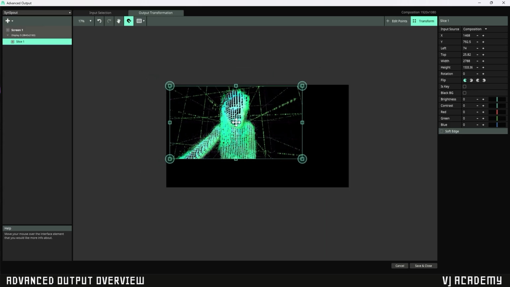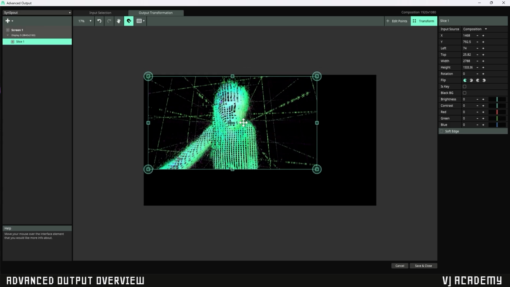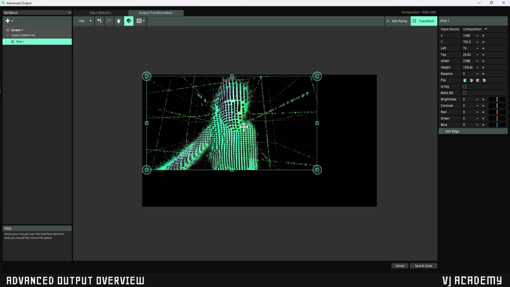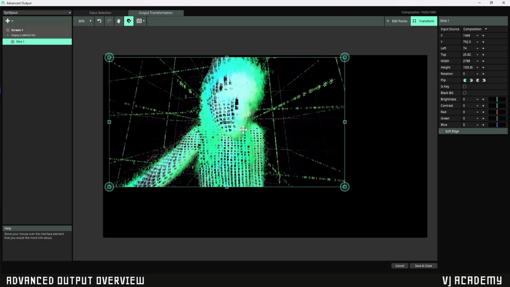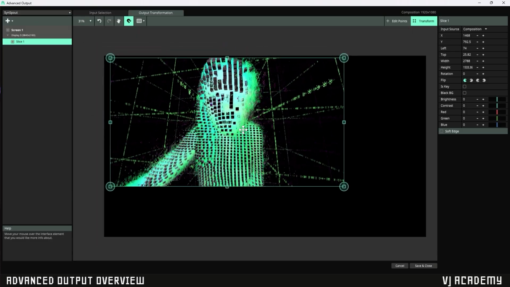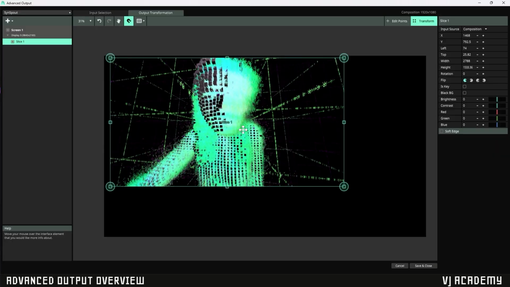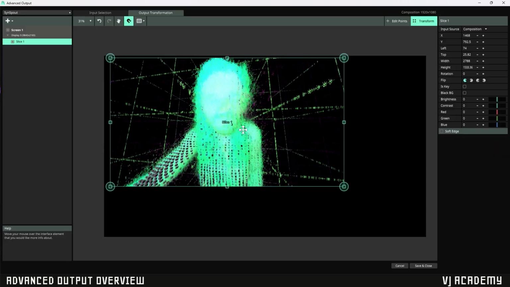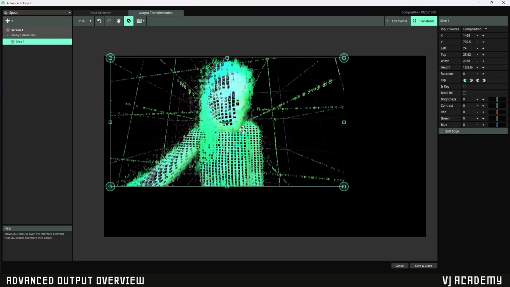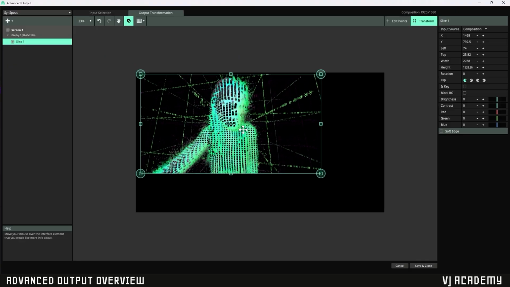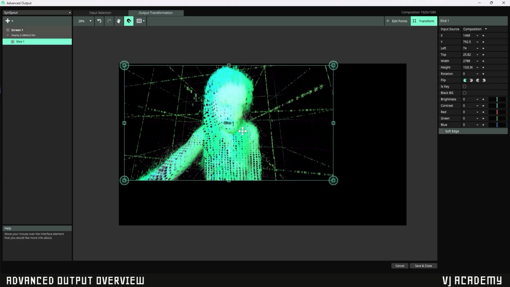If we want to play around with our viewport, we want to zoom in or out, you can just use your middle mouse button, and that is going to either zoom in or zoom out. Or if you're just on a laptop and you don't have a mouse on hand, you can actually just hold down Control and press plus or minus, and that's going to do the same thing as well.